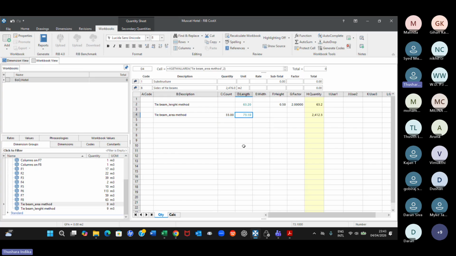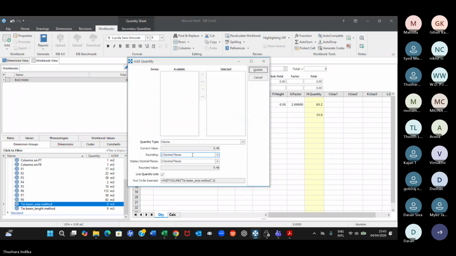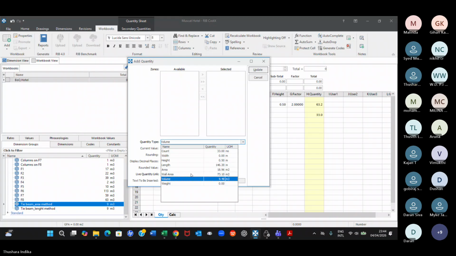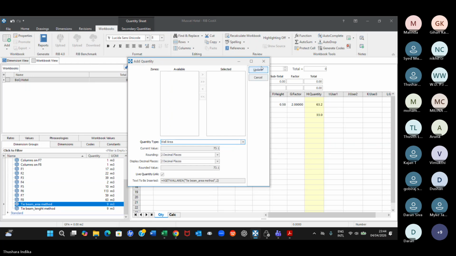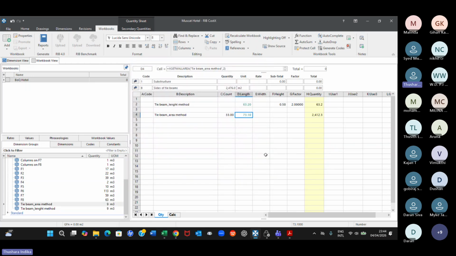And then this is, I have taken, let me check. Did I take all area? Okay, I have to take the wall area, not the length. Wall area is the perimeter into height. This is a different method I'm talking about. Right, and then, okay, we have 33 numbers.